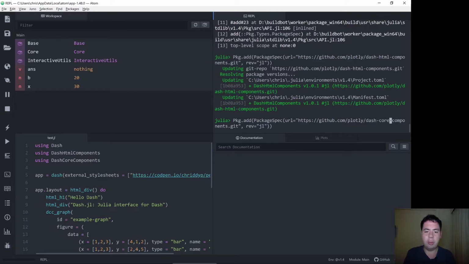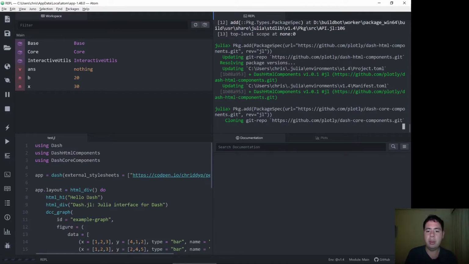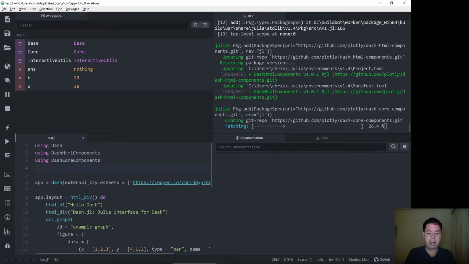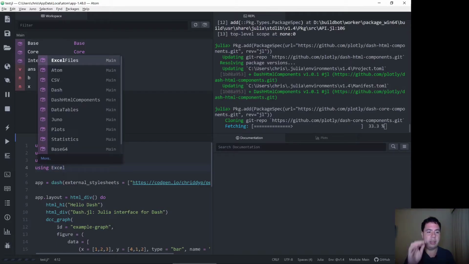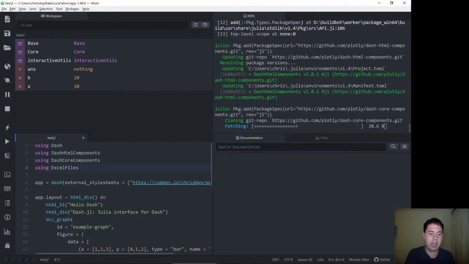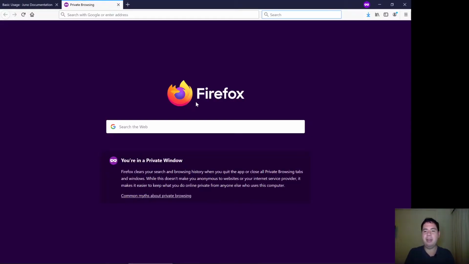So core components, it's the same. And for good measure, I think we'd better do it for dash table as well, which is the other one the installation instructions recommend. So again, this is just generating our Hello World example. We're going to add in our own data after that. In fact, I could probably add in using Excel files to begin with. And I've forgotten how to use Excel files, so let me just open that up.